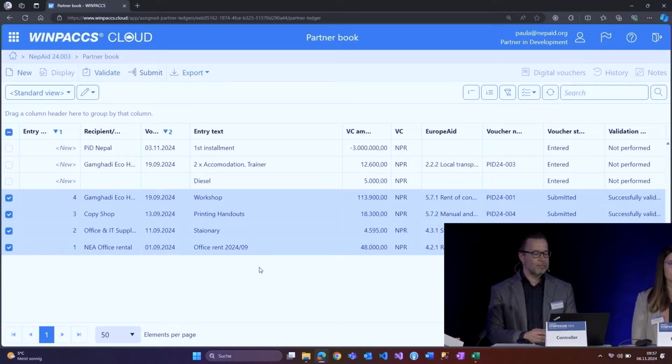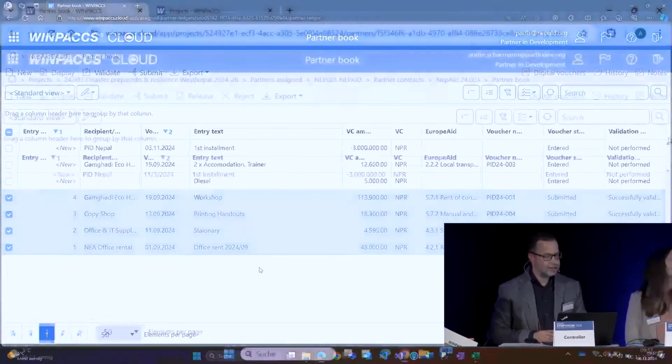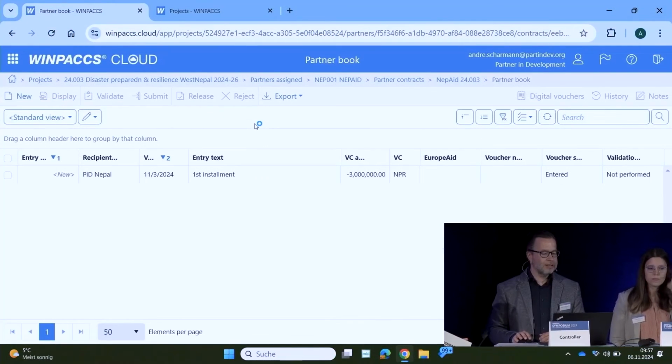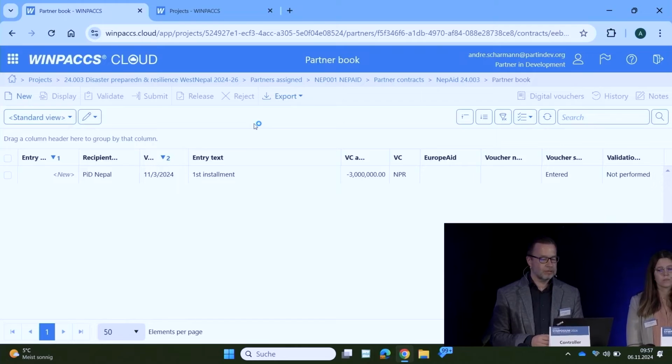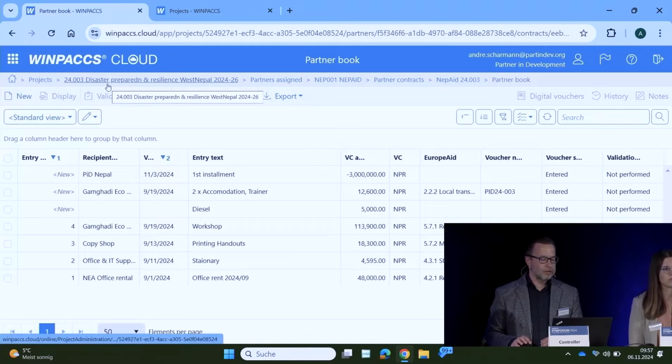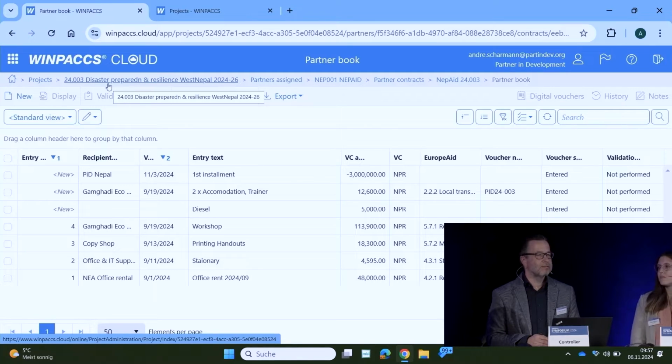So you submitted some postings to me, and I can see them in my WINPACCS Cloud also, so I'm logged in already and look into this partner book as a controller of one of our customers. And I just need to refresh my partner book view, and here are the newly submitted entries from Paula.